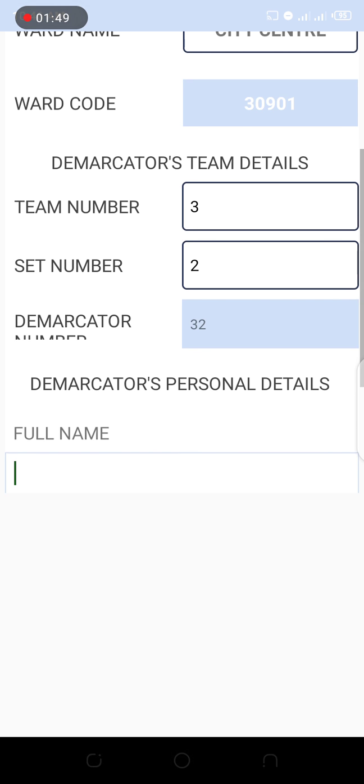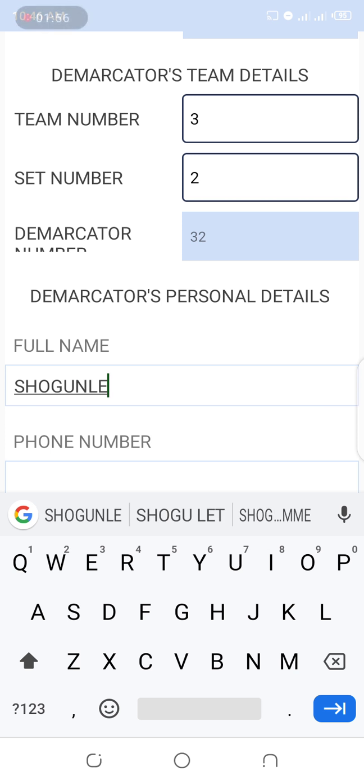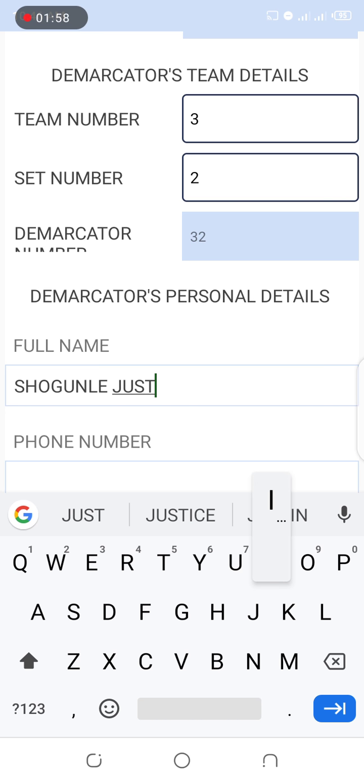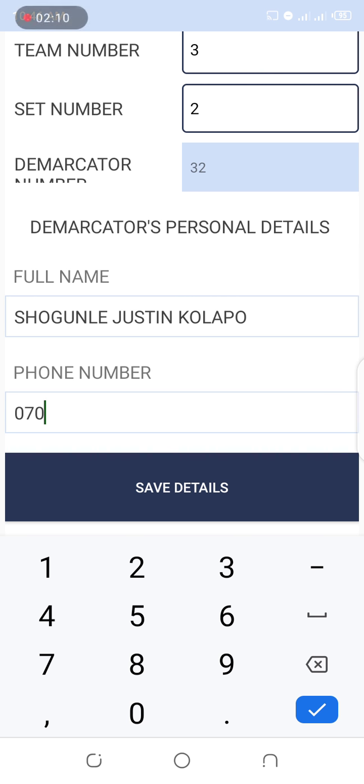Then you enter your full demarcator name, your personal details, your full name, no abbreviations accepted. I think it's best to put in your third name if possible, because some people will have the same name as you. Especially in the East, you have popular names coming up like that. Sometimes in the West or even in the North, it just depends on where you are coming from. You can have people bearing the same names. So just to avoid conflicts, try and put a third name.